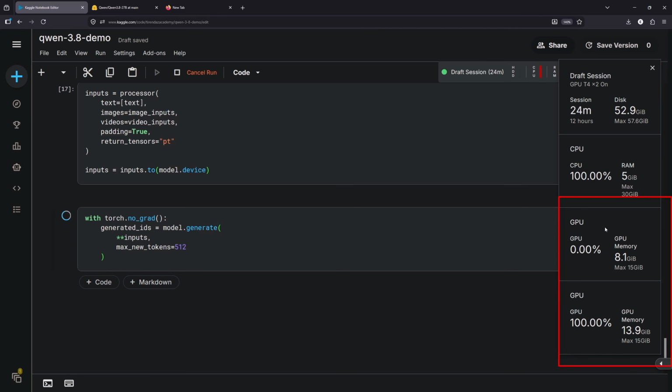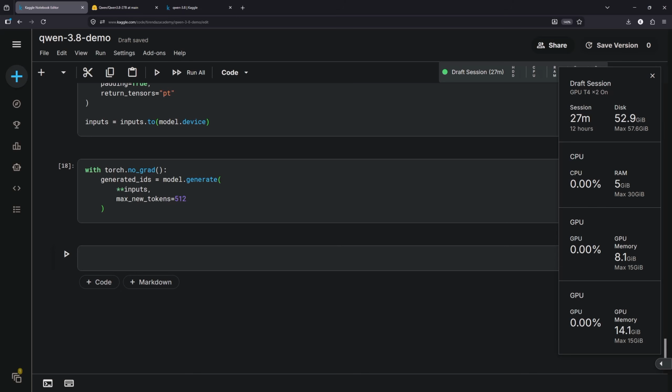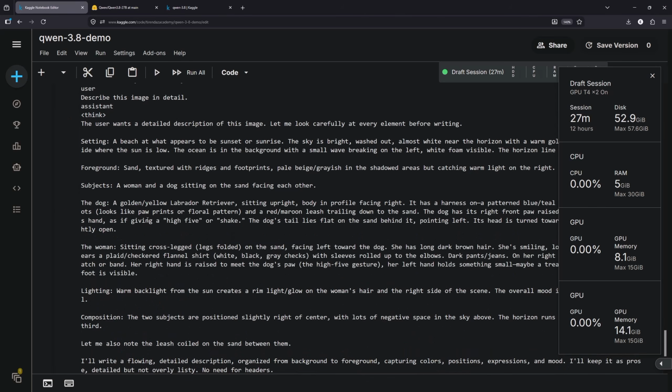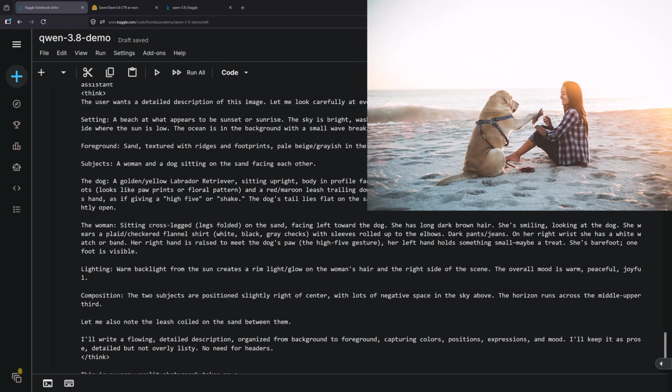Here, you can see how GPUs work. The output is ready. Let's look at this output. Here you go. The model understands the main scene. It can see the person, the dog, the beach, and other details.